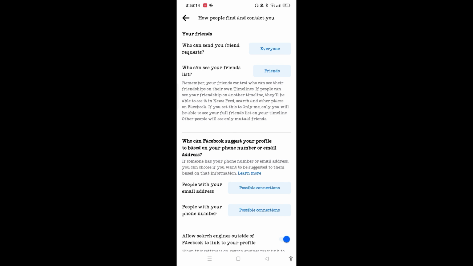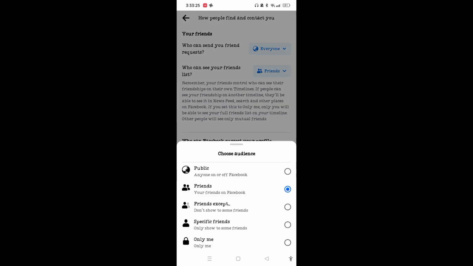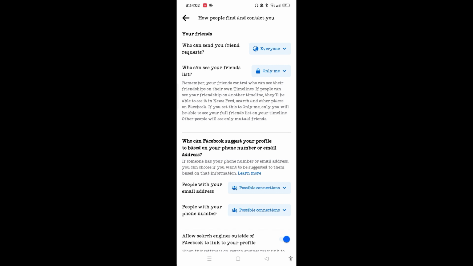For that, you need to tap on friends button. When you tap on friends on this drop down list, you can see only me option which is at the bottom of the screen. Tap on only me. So now you have successfully hidden your friend list on Facebook.